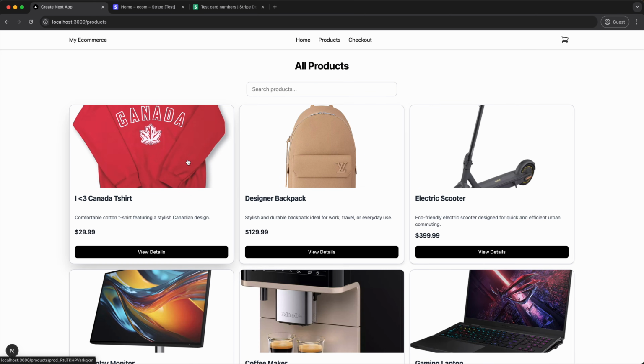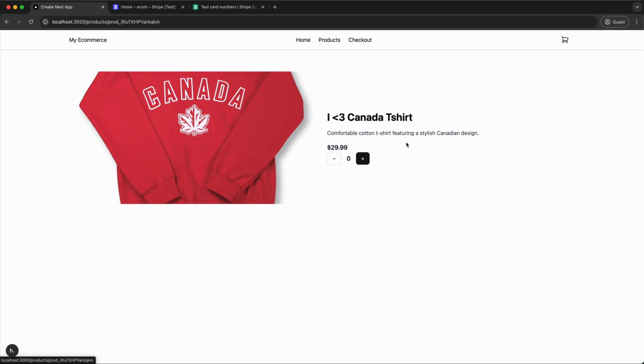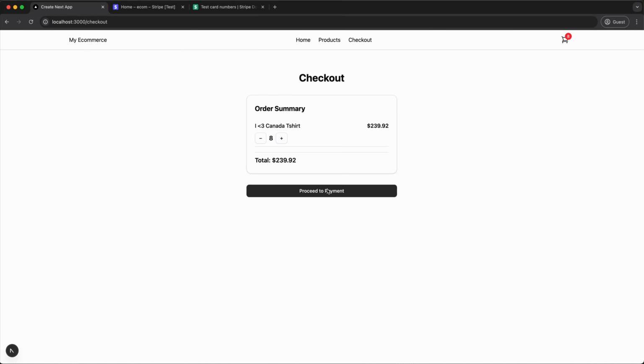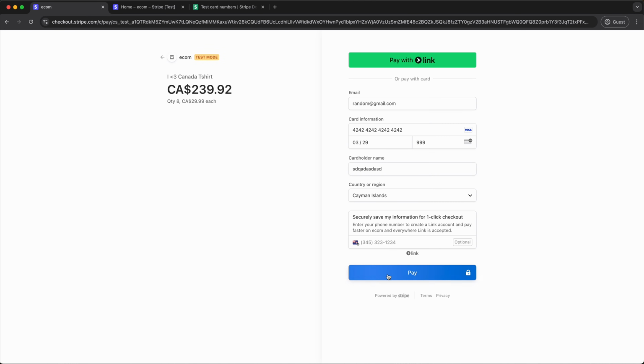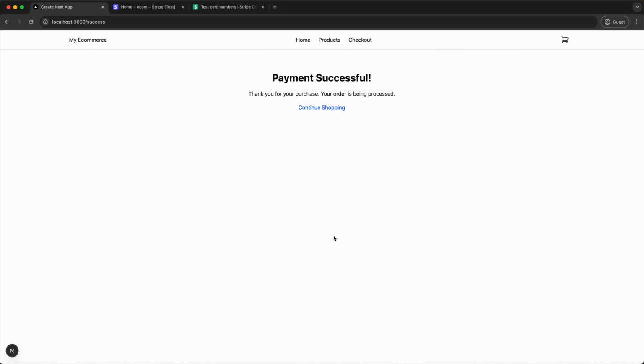Now let's test this whole checkout process again. And let me just buy a bunch of these shirts, and let me go over here, proceed to payment. Let's put that same card number over here. I'll just put another random at gmail.com. Then I'll put 0328 again, or 29. I'll put whatever as well. Choose another, and I'll click pay. Now we should go back to the success page when this is done, and our cart should be cleared. Perfect.